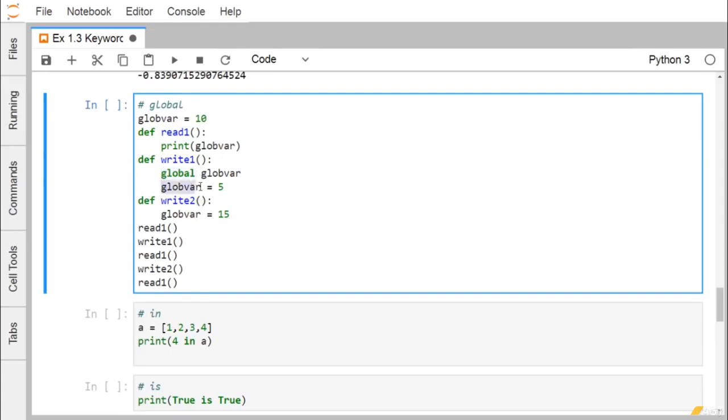So now this global var is getting updated. Now using the write two, we can also change this global var with 15. But here you can find that this particular statement, global var, is missing. So what is going to happen now? Let me go for the execution.